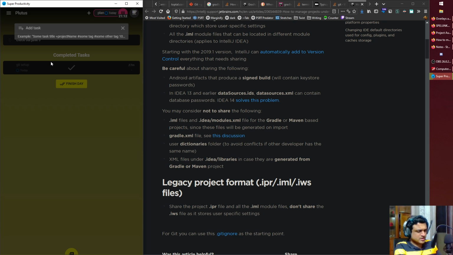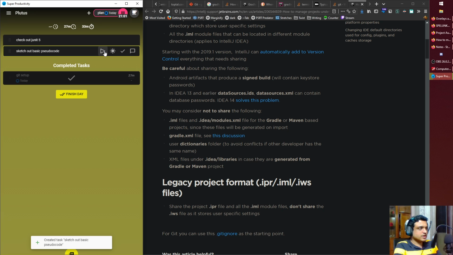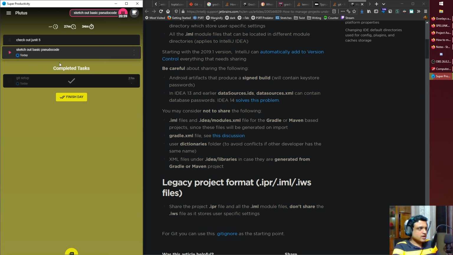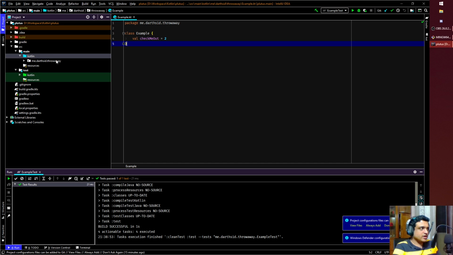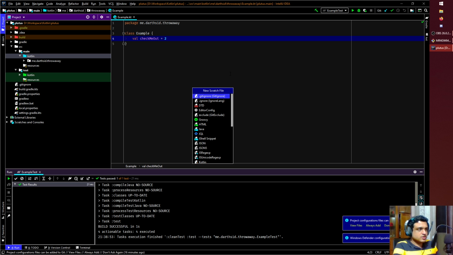We're going to sketch out basic pseudocode. So let's do that. That's going to automatically add the tag today, because we're working on it today. So I'm going to use this shortcut.